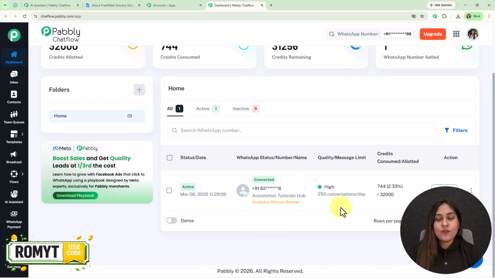So here you can see I've already connected a WhatsApp number inside my Chatflow account. To learn how to connect yours, you can watch the tutorial available on our YouTube channel or in the description box below. Not only this, it offers some amazing features that are available over here in the left sidebar. So if you wish to learn about any feature in detail, then you can watch the tutorial available on our YouTube channel or in the description box below.